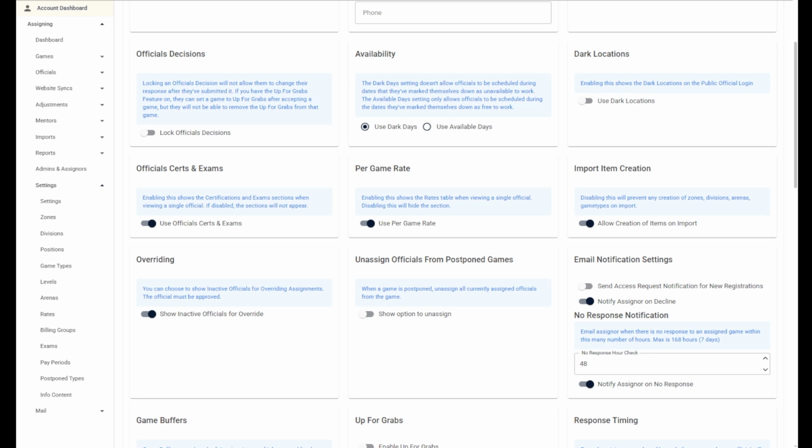Availability controls whether or not your officials have the option to use dark days or available days in their schedule. Each association can choose one or the other, and this can be changed. However, we recommend doing that between seasons so as not to affect your system. Dark locations allows officials to mark certain locations in the platform that they do not want to use, which again can be toggled here underneath the dark locations area.